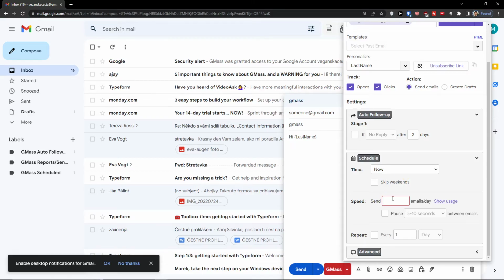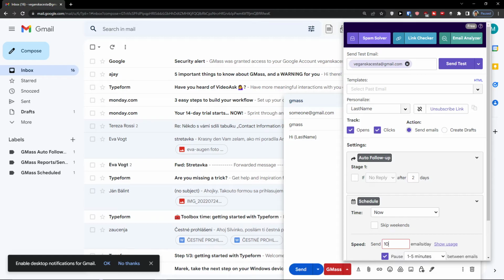What you can do is to send, let's say, 10 emails per day. And you can pause 1 to 5 minutes between emails. So this is really important if you want to send bulk emails through Gmail, and this is how you can do that. And this is my huge recommendation of what you can actually do.